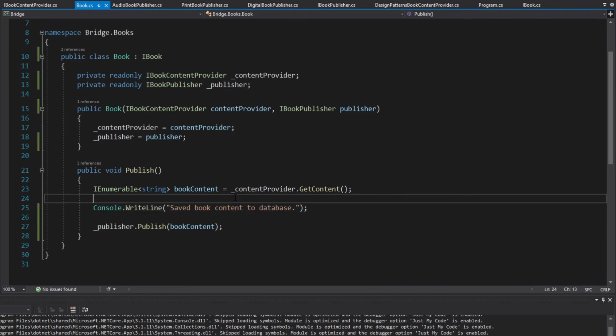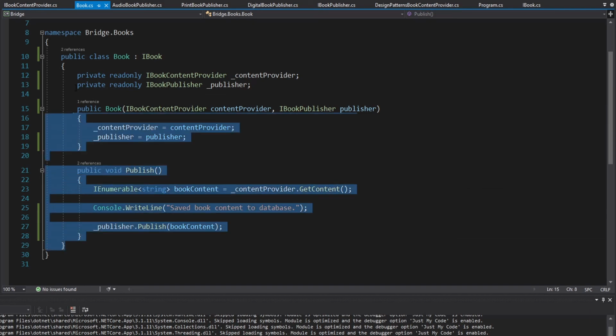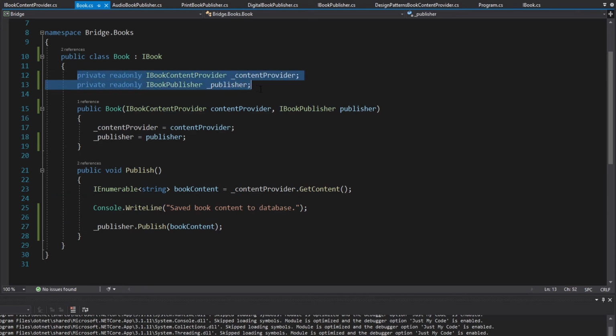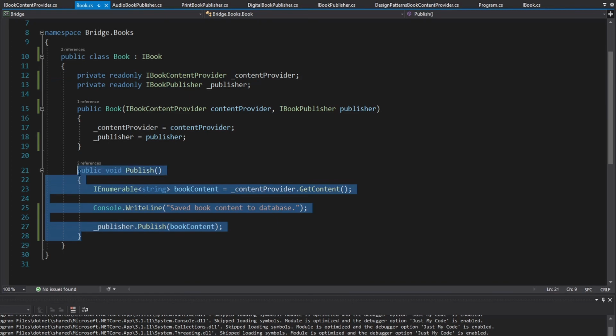So that is the bridge pattern, one of the most important design patterns to know. And the key here is composition over inheritance. We've composed this book class of a bunch of different classes that implement the book's functionality that is required for the book to be published. So hopefully you all can use this in your own applications.